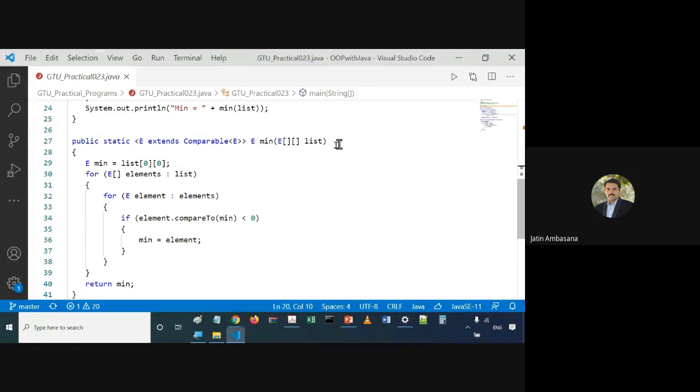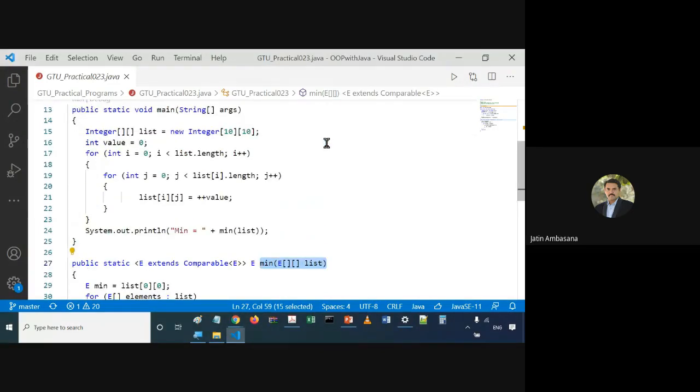Now see, this min method, since it's a generic method, can also be used to find the minimum value from maybe float data, a float array. This is an integer array, we can even use a float array or a double array. Okay.